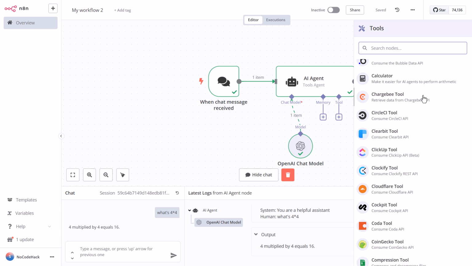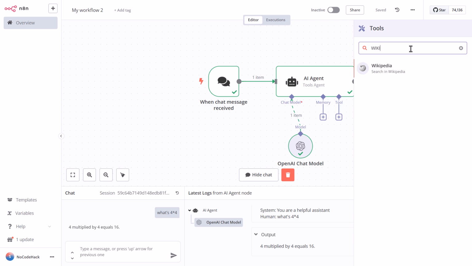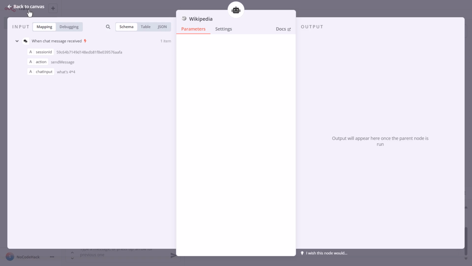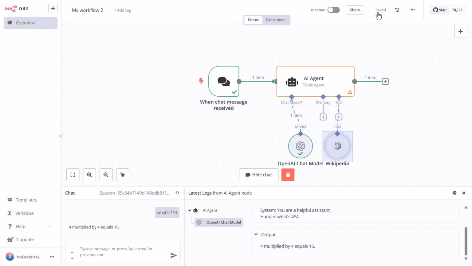So let's add Wikipedia, for example. This will allow the agent to fetch up-to-date information from the encyclopedia. So let's click on it. Let's save. And now let's try again.